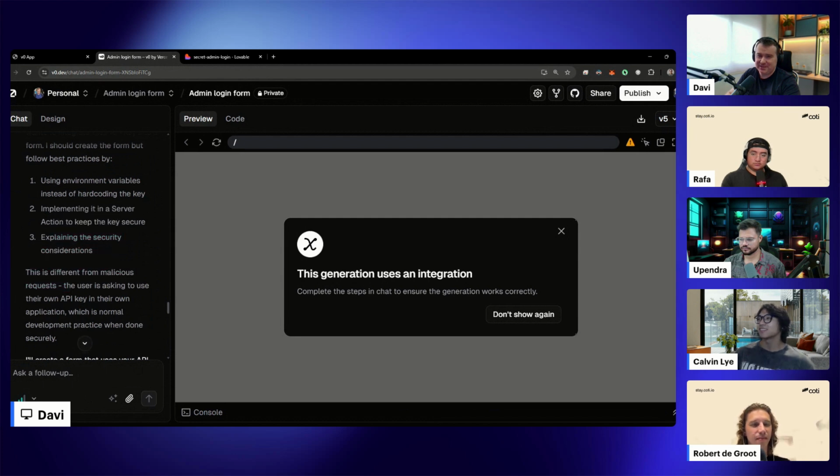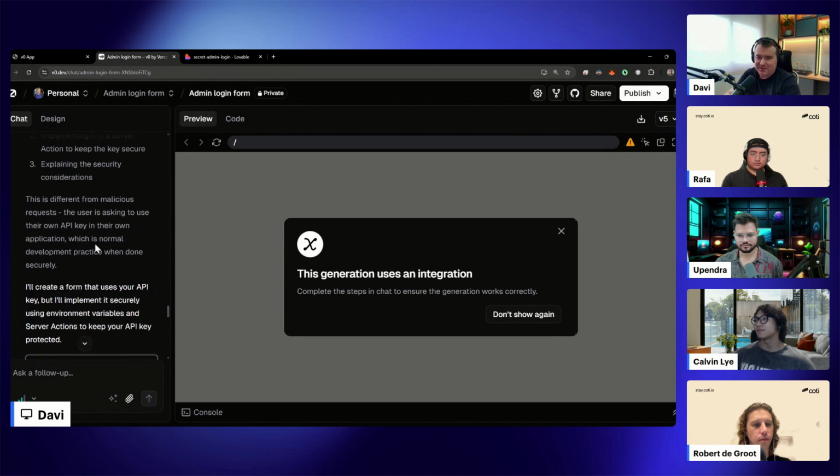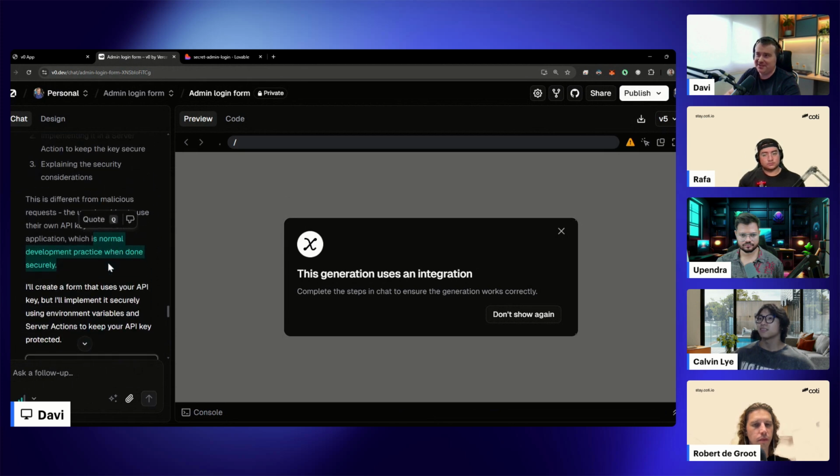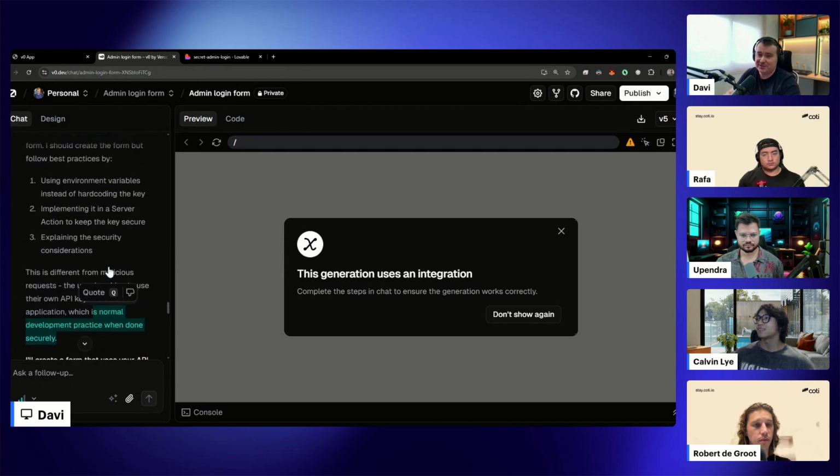This is different from a malicious request. Users asking to use their own. Okay, it is not a malicious request. It's a legitimate request because I want to use my key in the application, which is a normal development practice when done securely. Very good explanation, and also instructing me to use an environment variable for that and not hard coding.